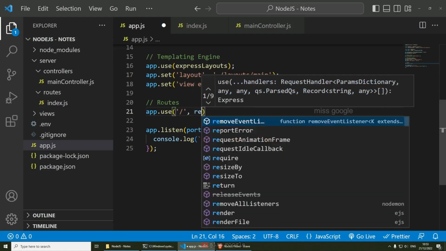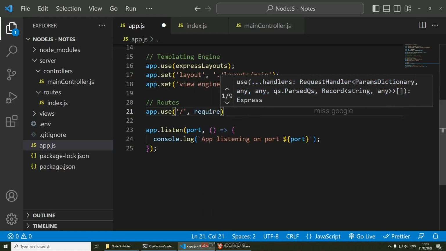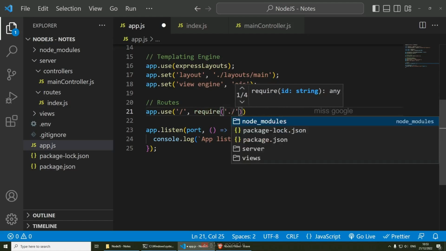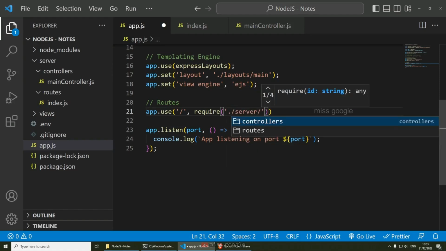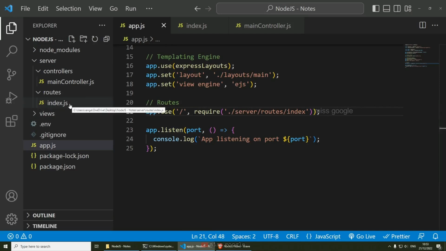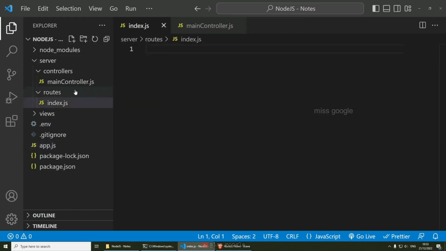And then I'm going to do require. And then inside here, I'm going to require ./server. And then we're going to require the routes. And then I'm going to require the index route, which is the main route, which means that we can now store all routes inside the routes file here, and that should work. So if I save this for now, that should be absolutely fine. Let me close it. Let's go to the index route.